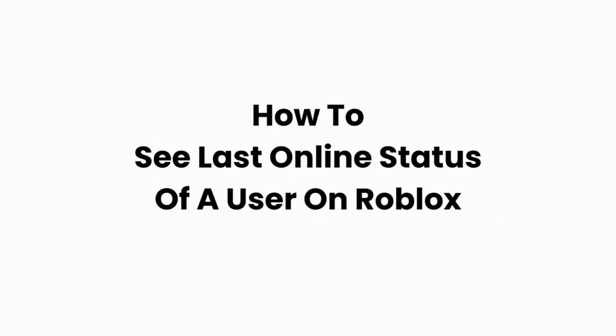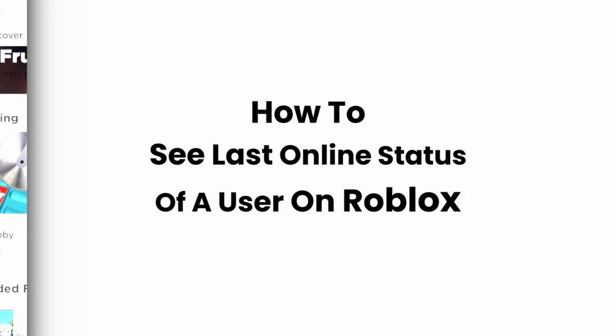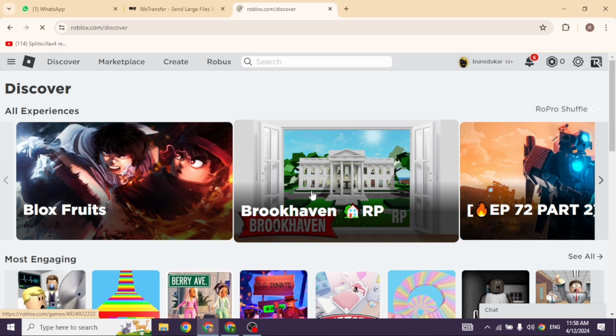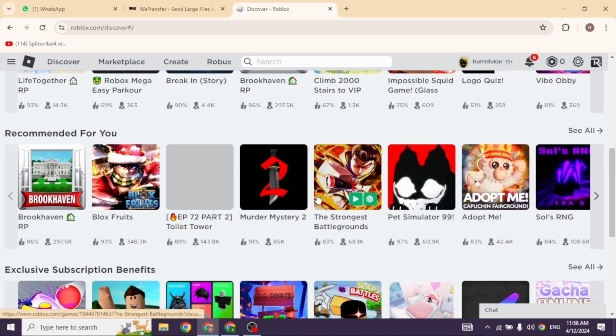How to see last online status of a user on Roblox. Let's get started. Launch your Roblox app, or you can also open your Roblox account in the web version. After you open it, you will land on this kind of page.